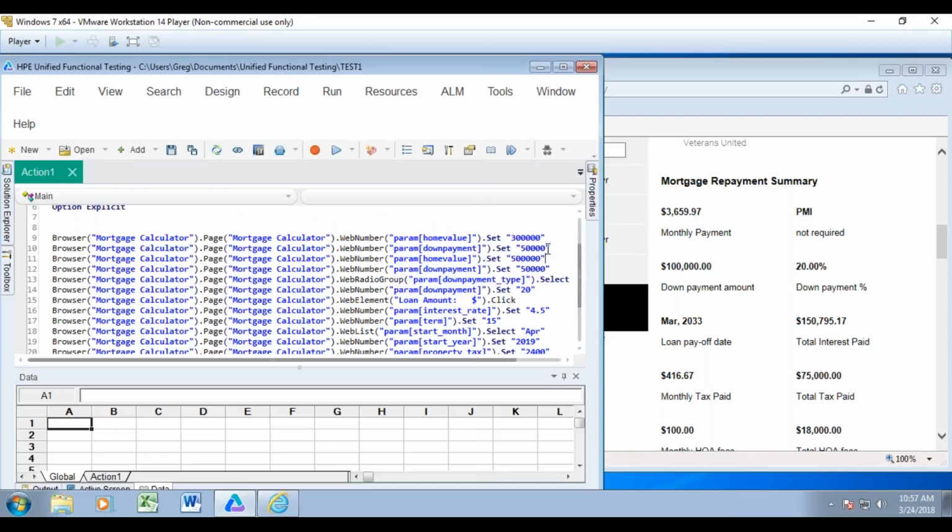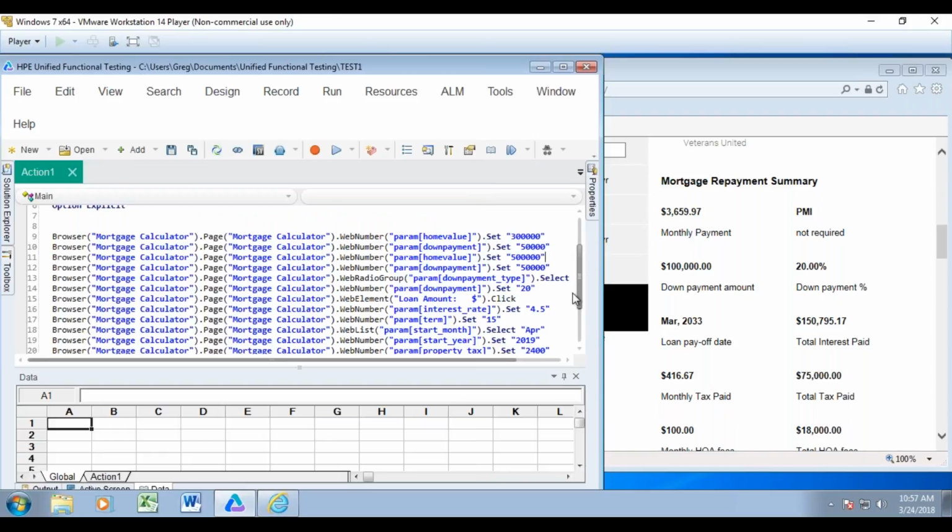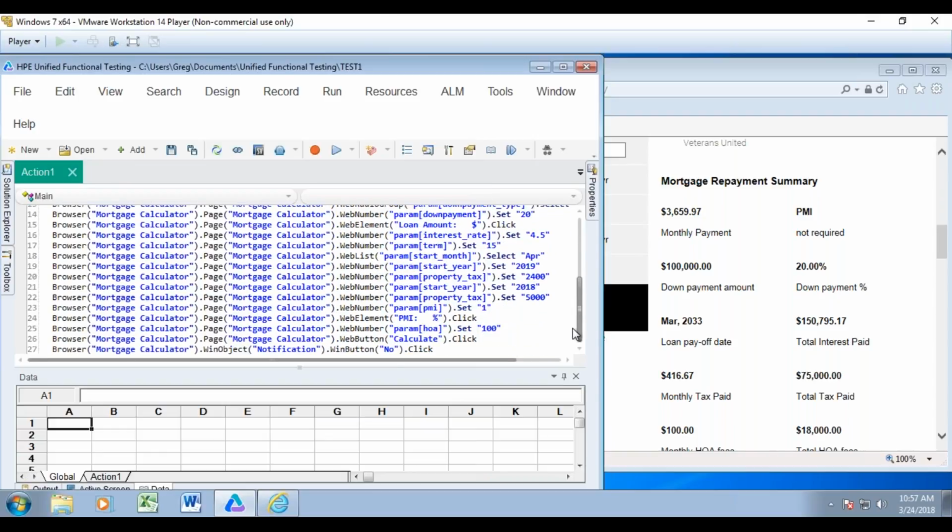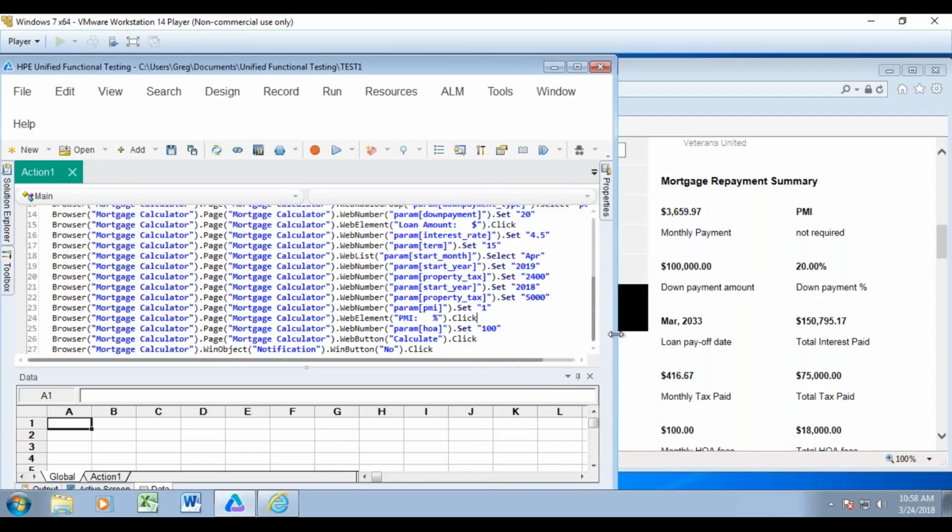Some of you might have a script like this, correct? Yes. Okay. This is much harder to maintain. When we look at this, VBScript has a coding construct called a With statement, right?